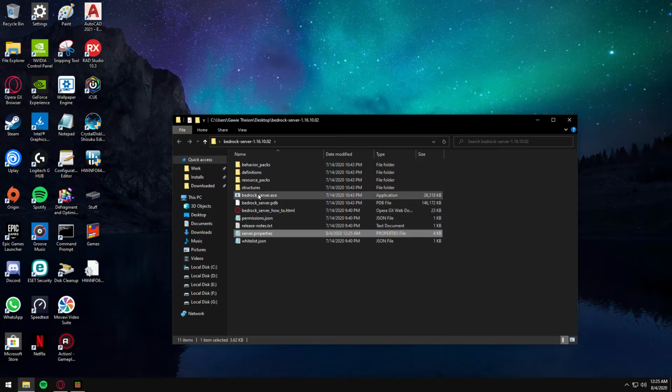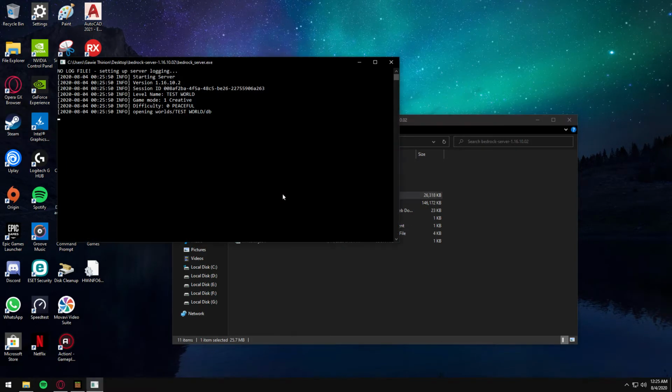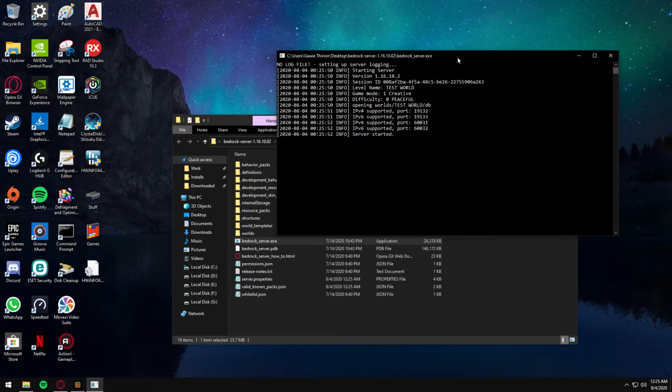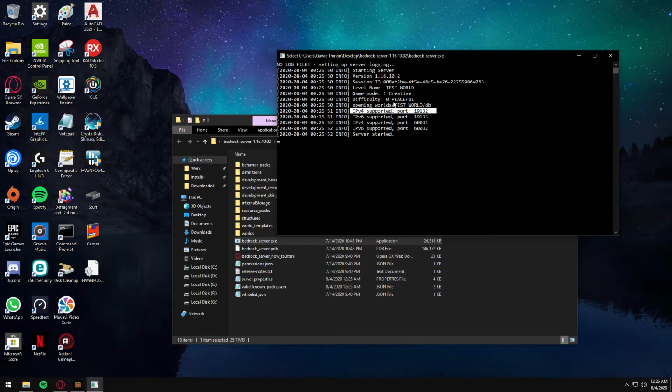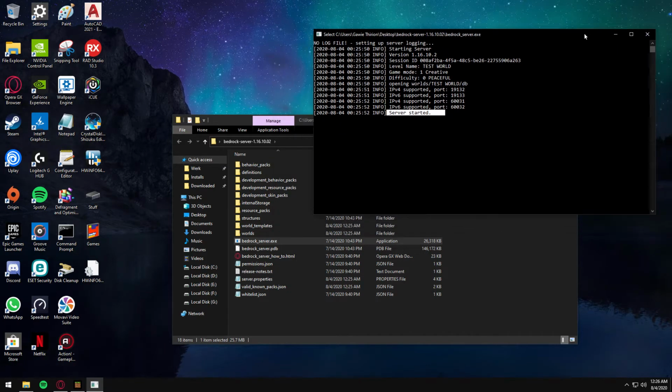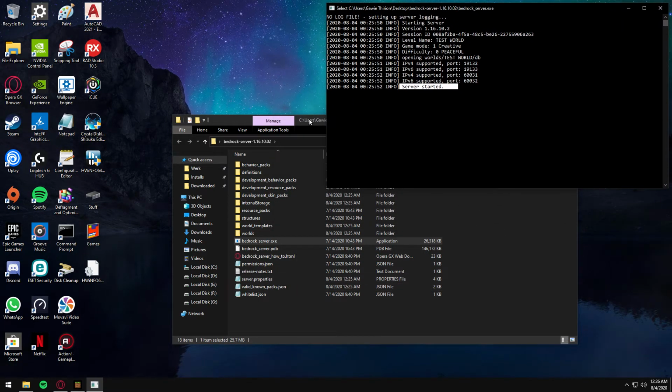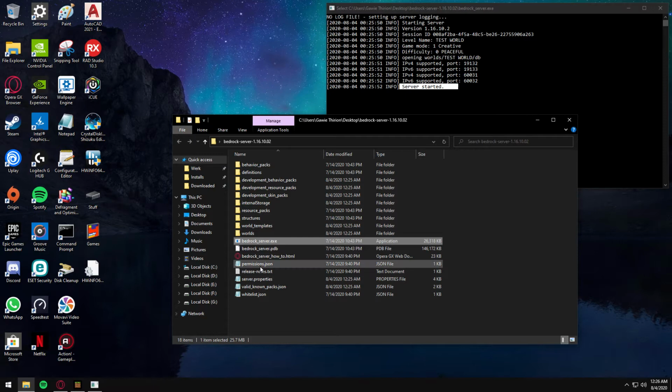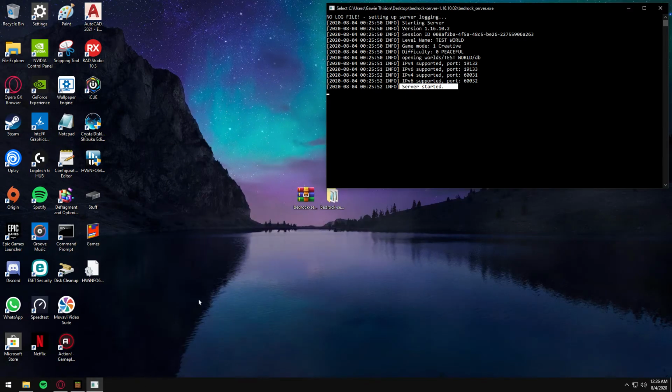Now we're gonna launch the Bedrock.exe file or application. You'll see here it says IPv4 supported port 19132. Starting server, server started. Gonna put that aside there for now. We can close this or minimize this for now.